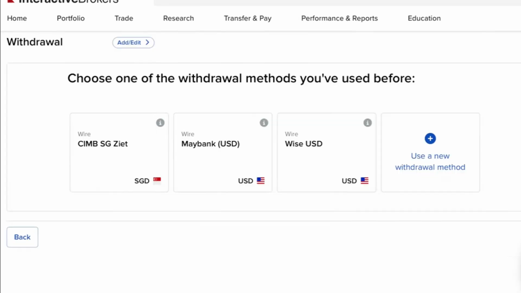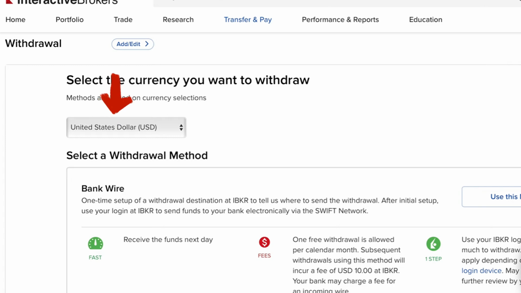It will ask you to choose one of the withdrawal methods you've used before. In this case, scroll all the way to the bottom and click on the plus button to add a new withdrawal method. Now, select the currency you want to withdraw. You can choose any currency here, but for this video, I'll assume most of you are trading in US dollars. So let's go ahead and choose USD from the drop-down menu.